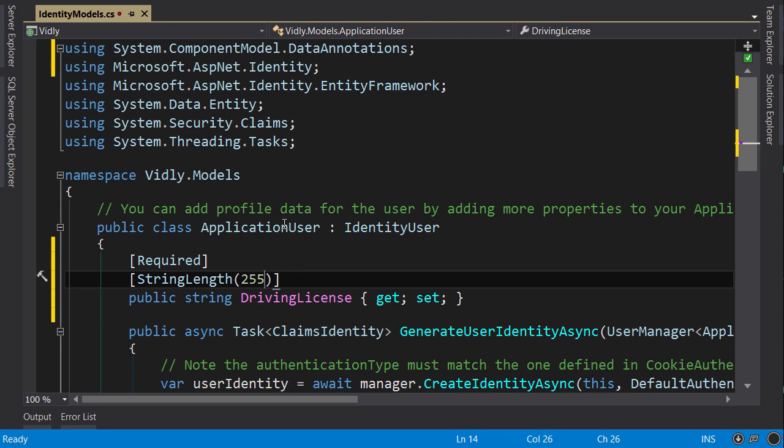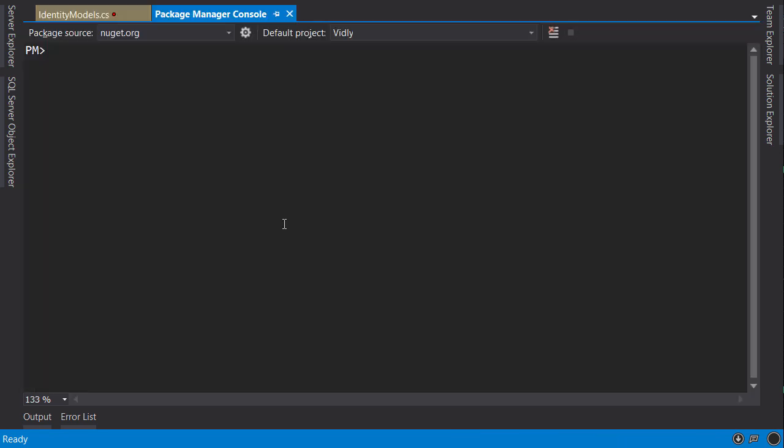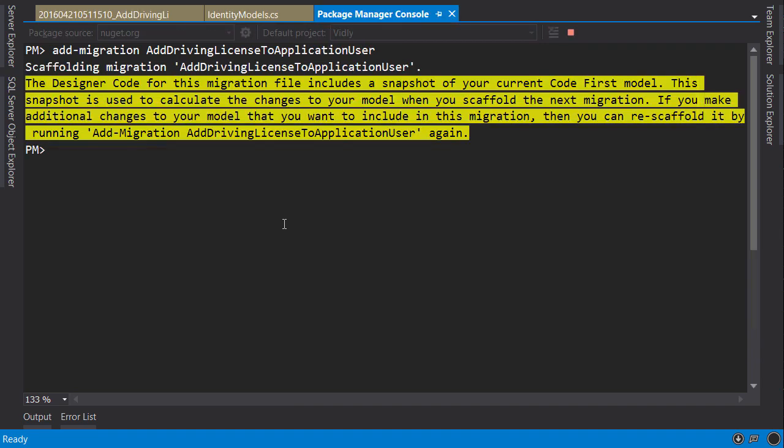Also, I would like to add string lengths here, 255 characters. Okay, we have changed our domain. Now we should create a migration. Package manager console, add migration, add driving license to application user. Update database.